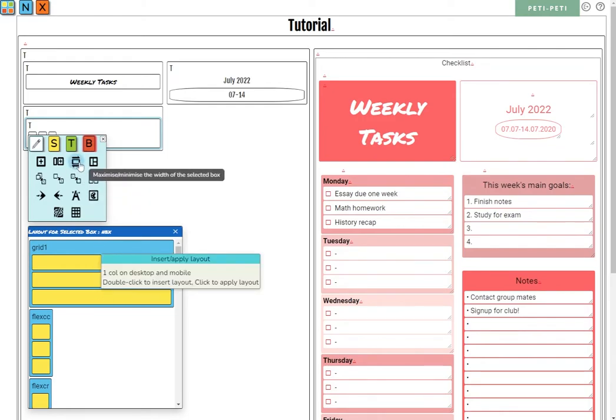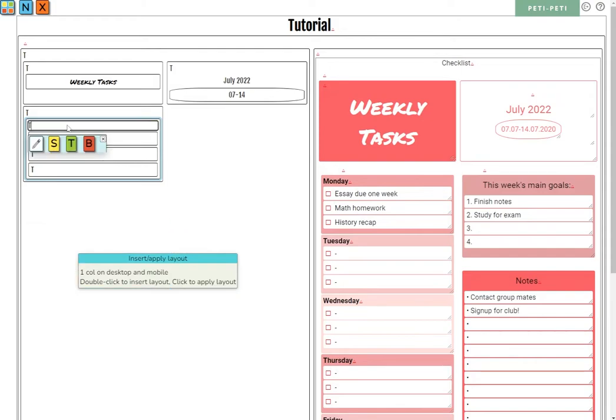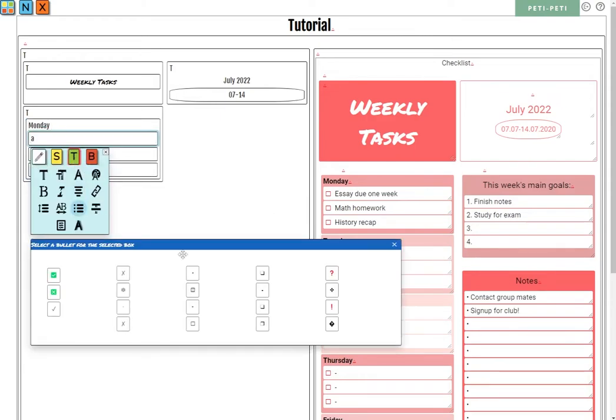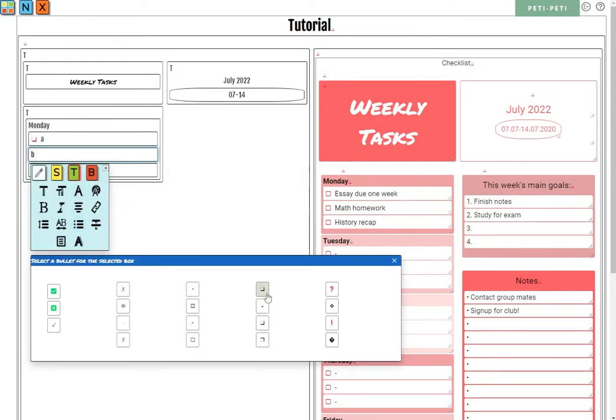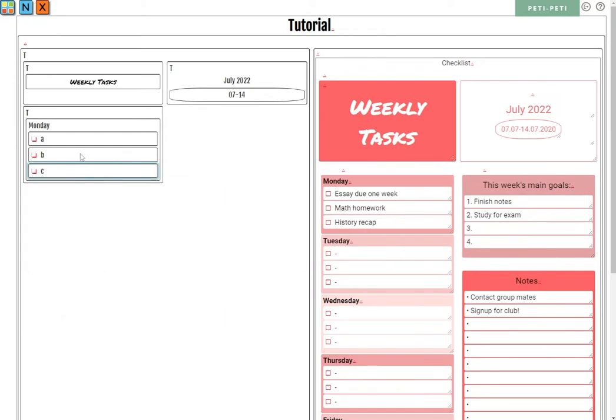Then add a box with 3 sub-boxes inside. Then, use grid 1 or use the maximize minimize to expand the boxes. Next, insert the day and content. After that, click on this icon to add bullet points and the like. I pick a box to use here.